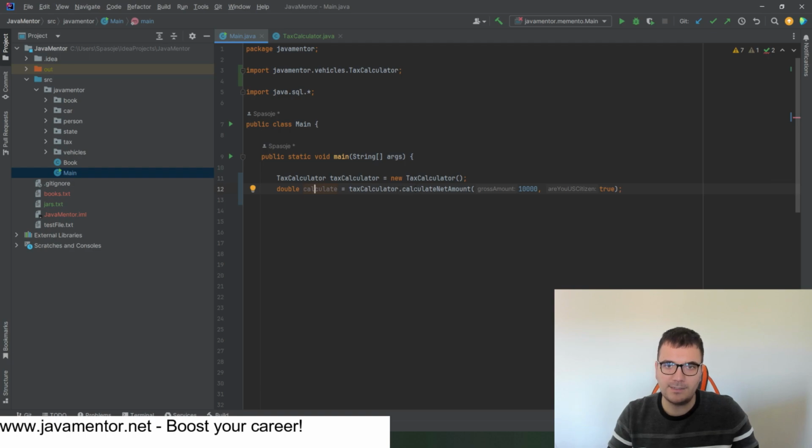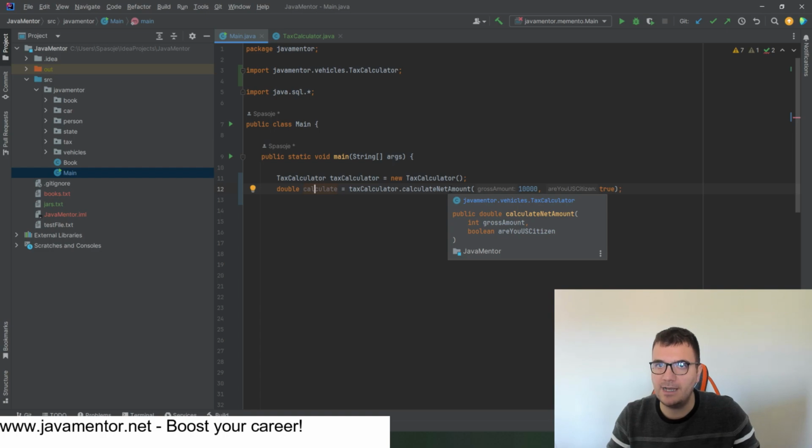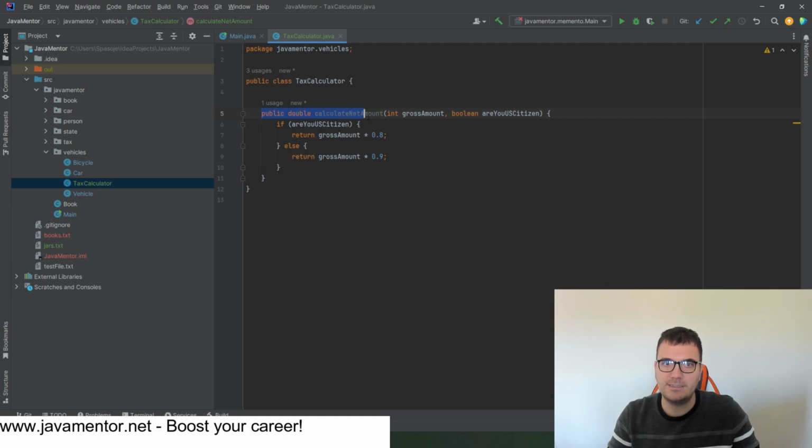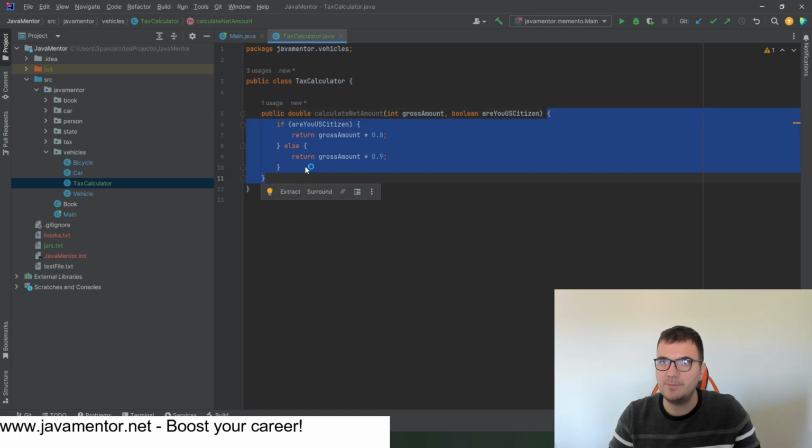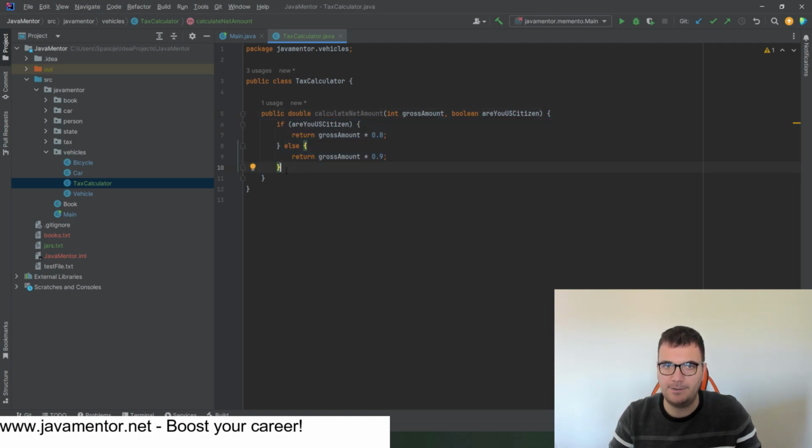And this is what a specification is. What will be done? So net amount will be calculated based on those parameters. You can see that specification here, the signature of the method. And how it will be done, we can see between those brackets. This is the implementation, how things will be done.